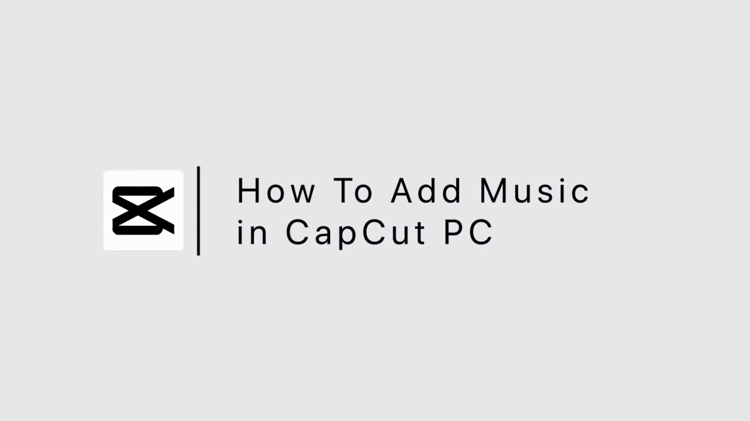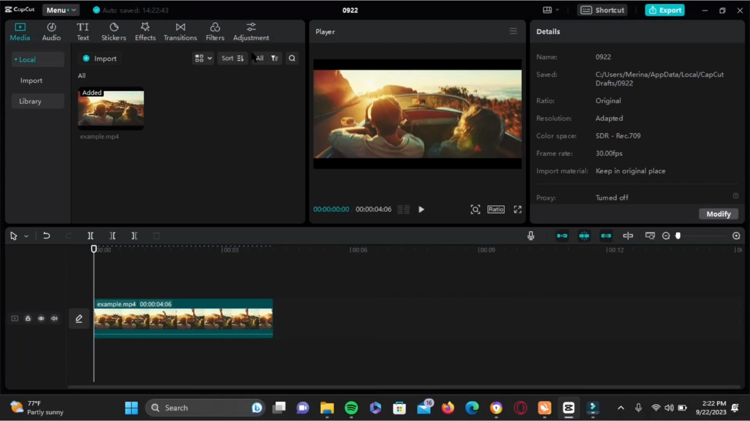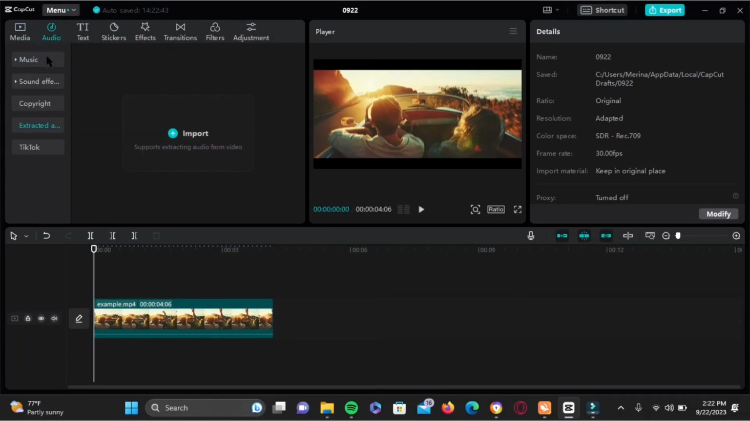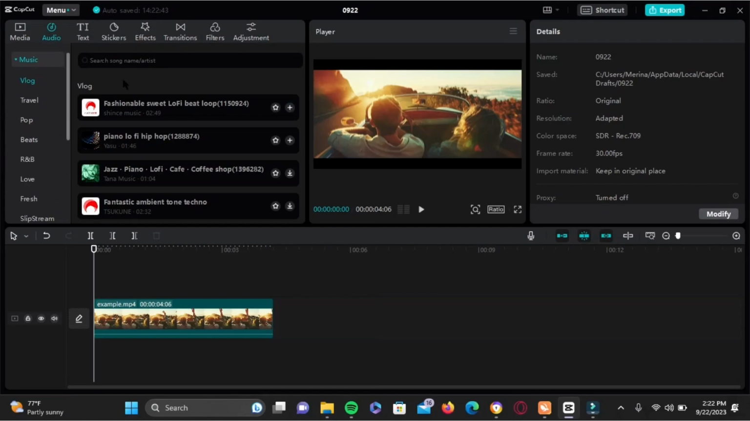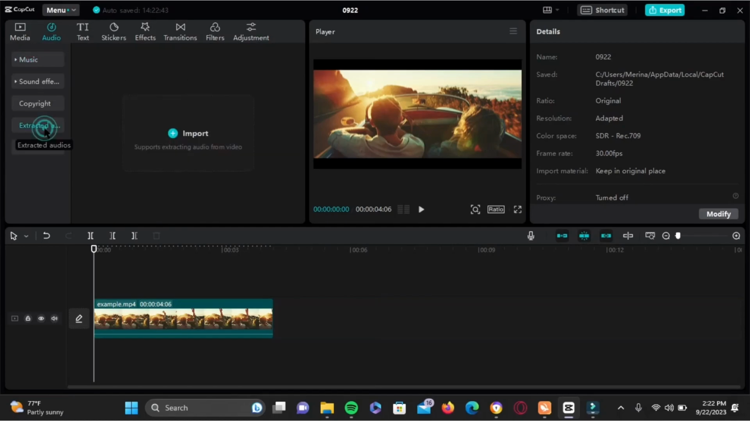How to add music in CapCut PC. So for this, open your CapCut on your PC and then tap on the audio option at the very top. You can select music from the inbuilt music, or you can just go ahead and extract from your device.